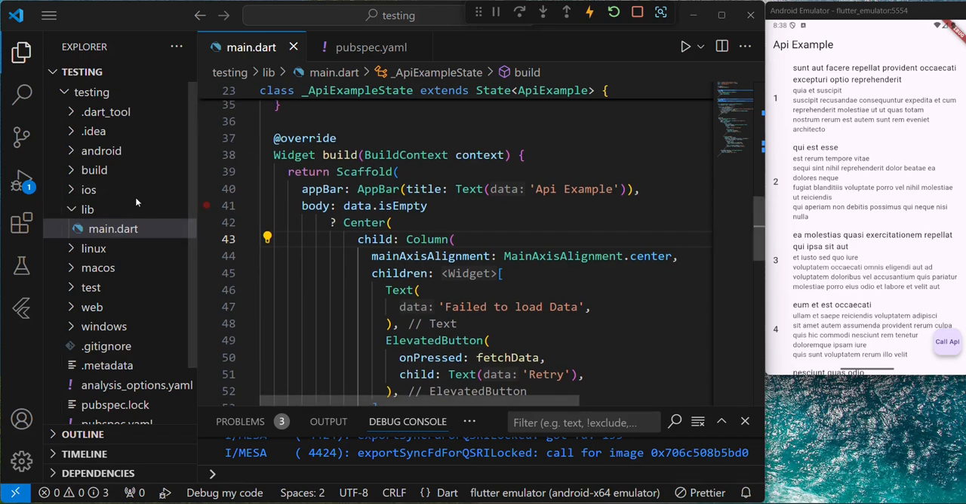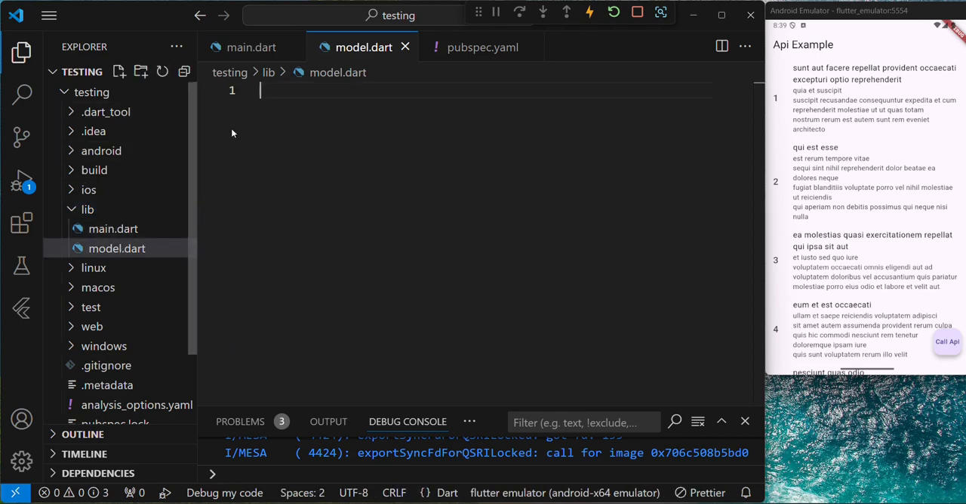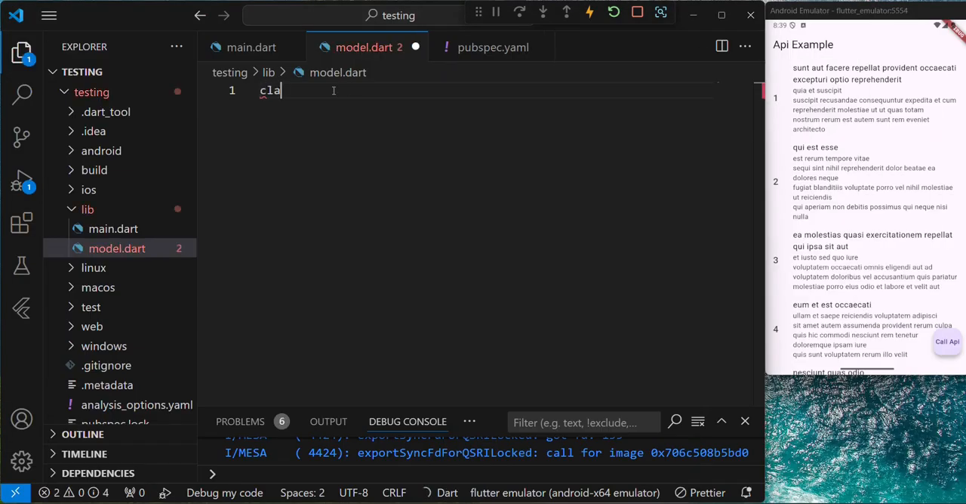So the first thing I'm going to do is come inside my lib folder, create a file, and name it model.dart. Inside model.dart, let's go back to our JSON file. Here we can see that we have user ID, title, and body. So let's go back to our VS Code, and I'm going to name this class MyModel.